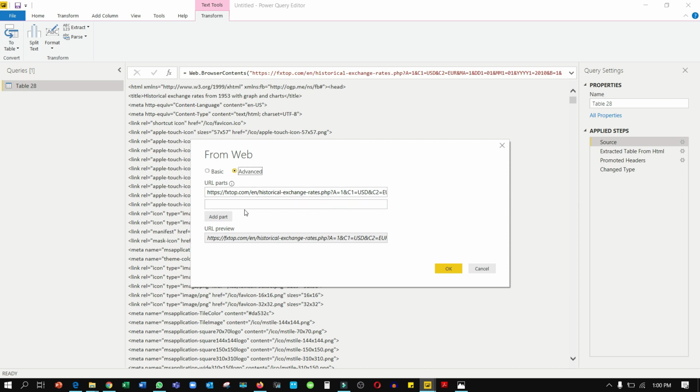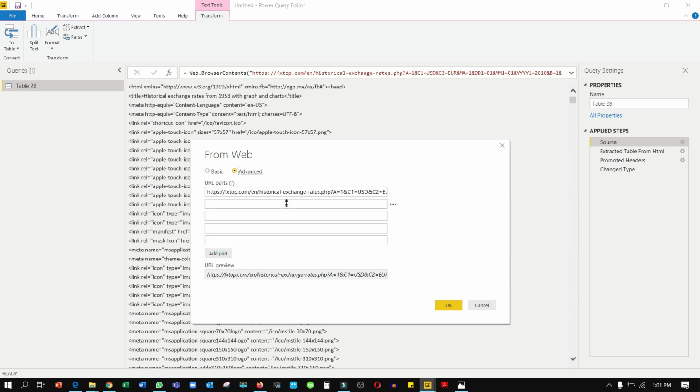Here I can break my URL into several parts. Even though I break my URL into several parts, if you look at the URL preview, you will always see the full URL. It's a combination of all these broken parts. You can add parts, copy one area, let's say from here to the end, and paste it here, and even though you break it, you can still see your full URL here.